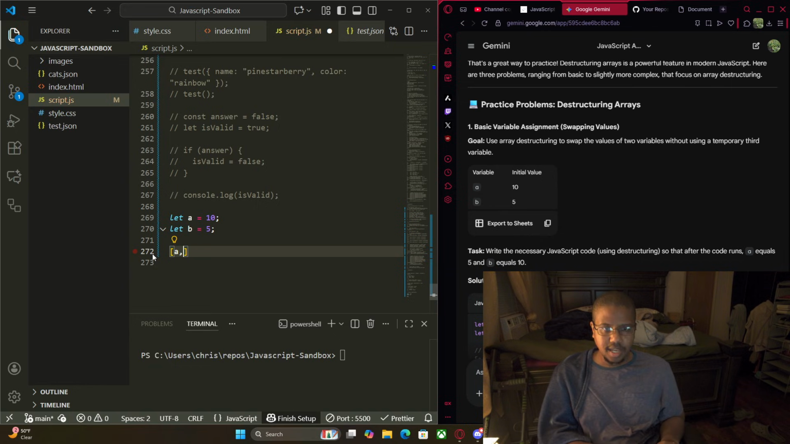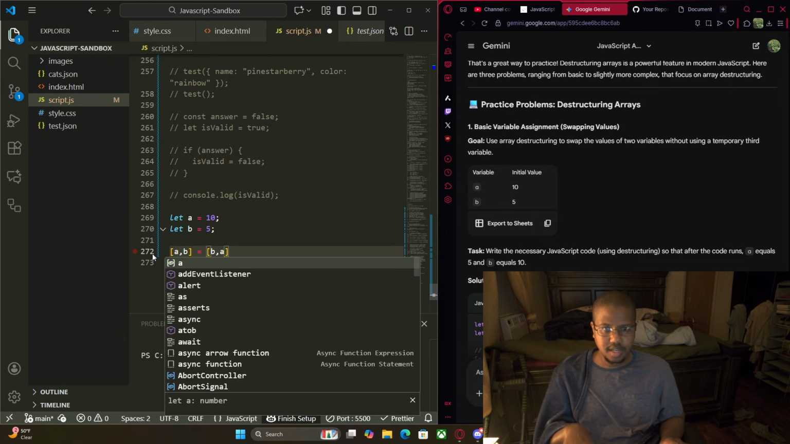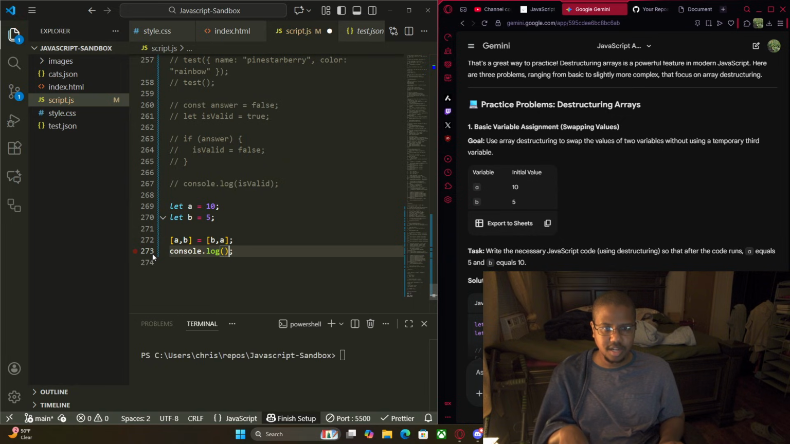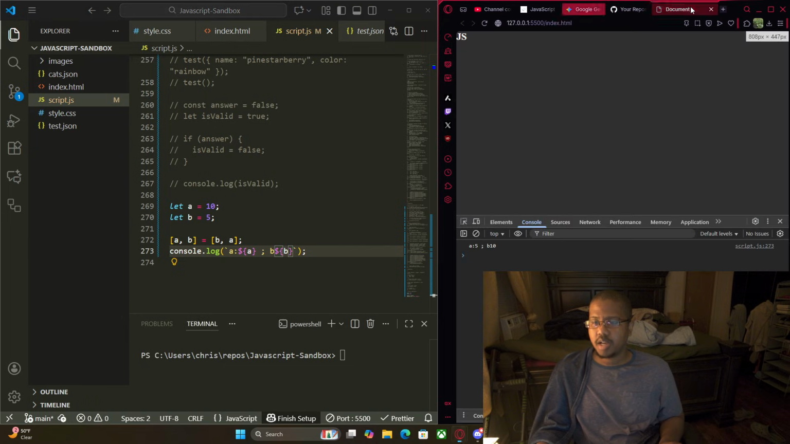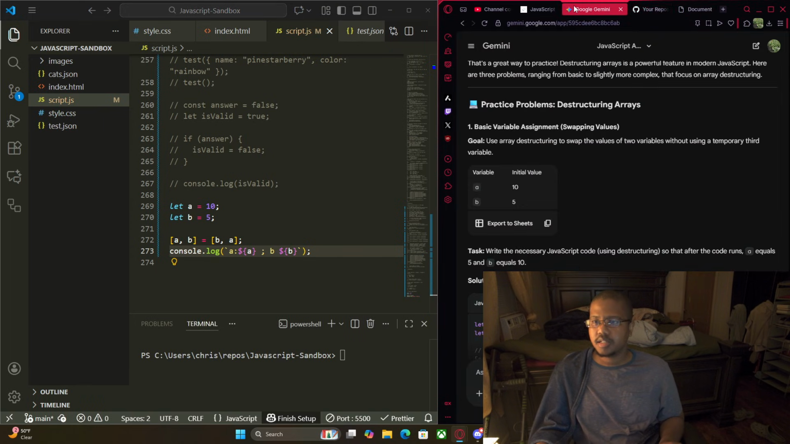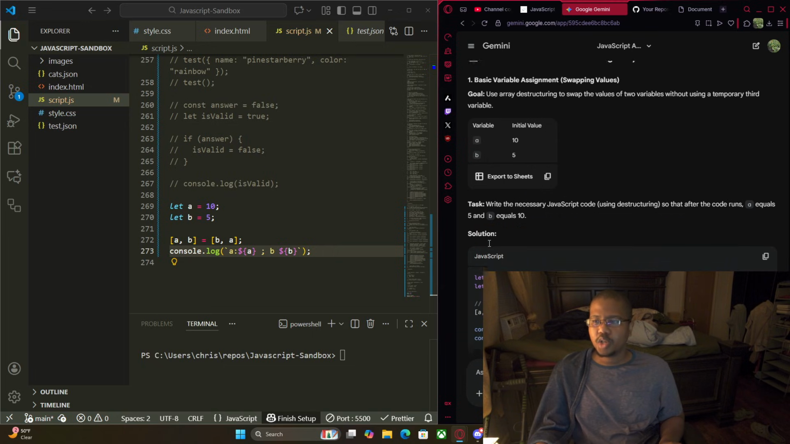So if I do [A, B] equals [B, A] and I console log A and then B, what will happen? Let's add a little spice. A is 5, B is 10. So that's how we do that. So that's finished. Oh, it also gave me the solution.